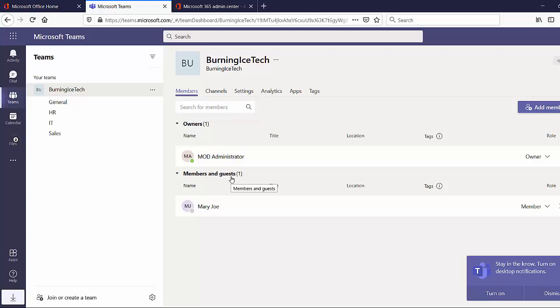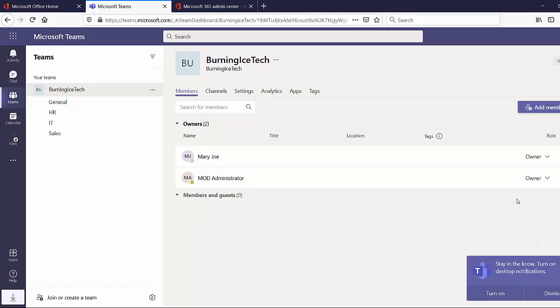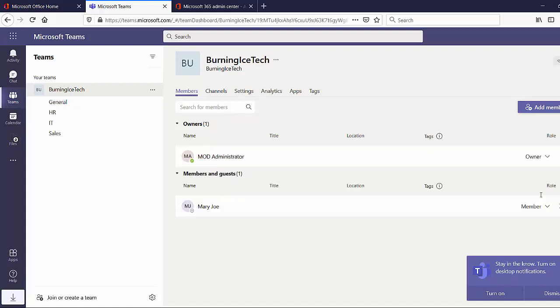But effectively, in a nutshell, that's how you add someone to a group. You just click on add member, you add the person, and voila, there you go, Mary Jo. If you need to promote Mary Jo at any point in time, you can go here to the right hand side and you can promote Mary Jo to an owner as such. There we go. Mary Jo has just been promoted to an owner. If I need to demote this individual, I can always demote the person. There we go. Mary Jo has just been demoted to member.